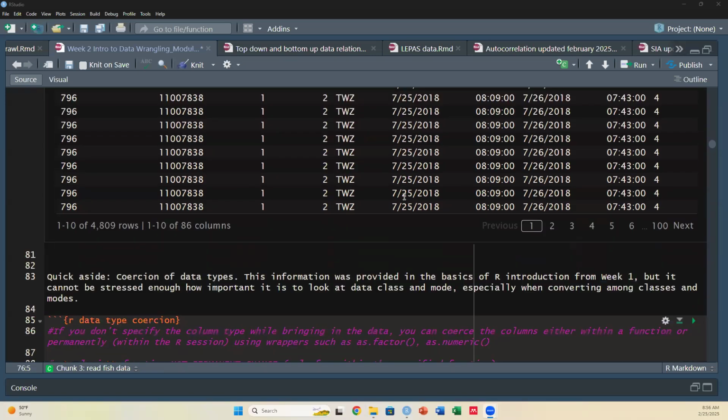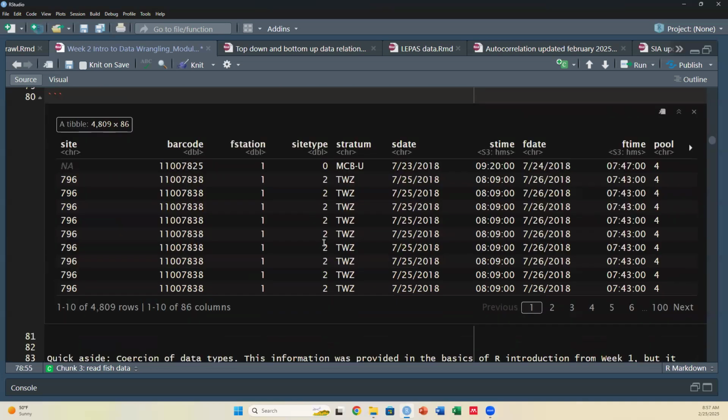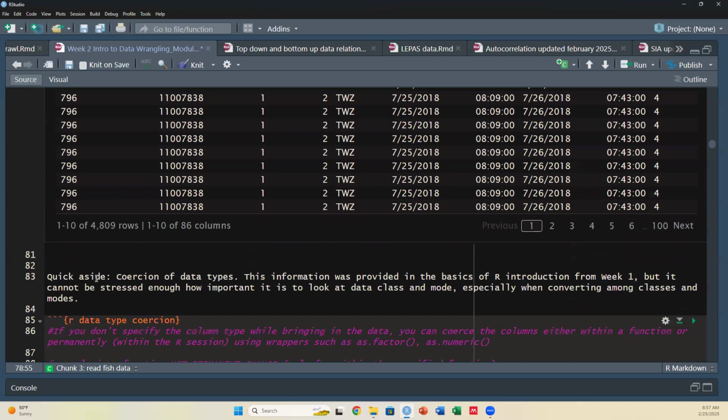I wanted to do a quick aside. So when we read in these data, we asked R to read in this weight column as numeric specifically. However, if we didn't read these data in and the data came in for the weight column as a character, there are other ways to coerce the data into a numeric variable. And a lot of times we have to do this when we're visualizing data or just need to change the variable type for an analysis. So our aside is to look at coercion of data types.